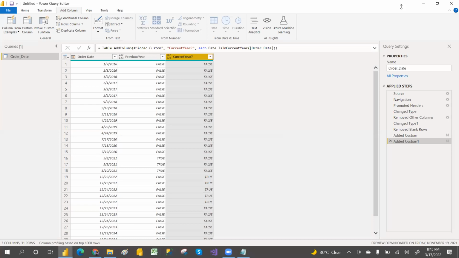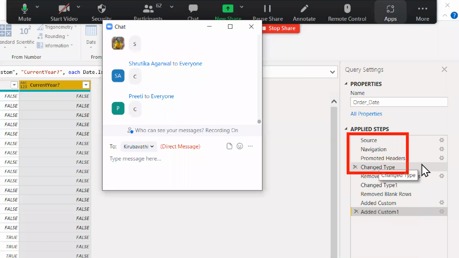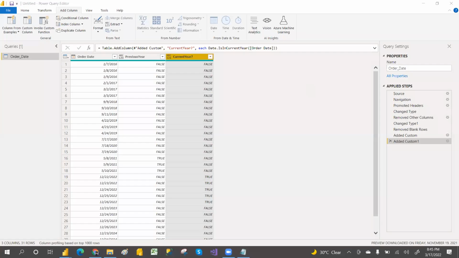If you see these first 3 steps, guys: source, navigation, promote header, and then change data type. These 3 are there by default. Sometimes promote header will not be there, sometimes the header will not be promoted. But you have a source and a navigation, and change type will always be there, guys. So only for those it will be different, but remaining all are same. Whatever steps you applied, all steps are same. Hope you are getting.